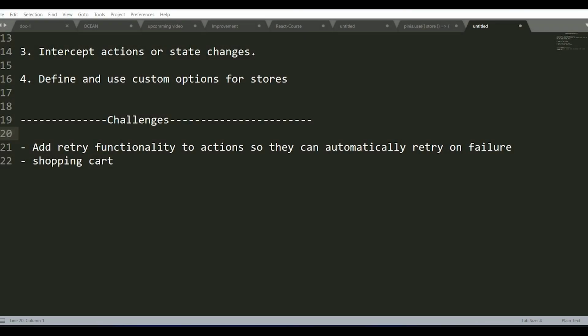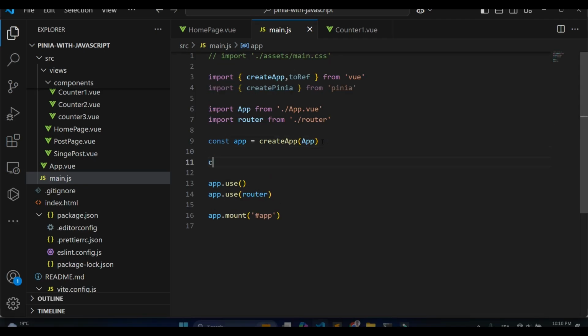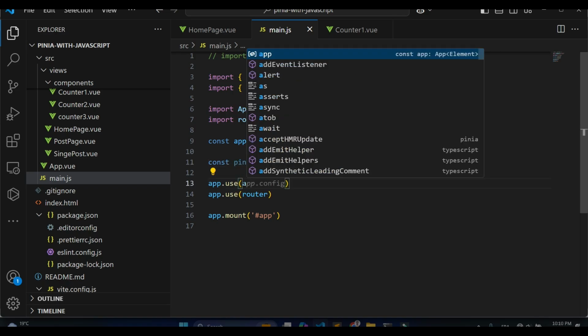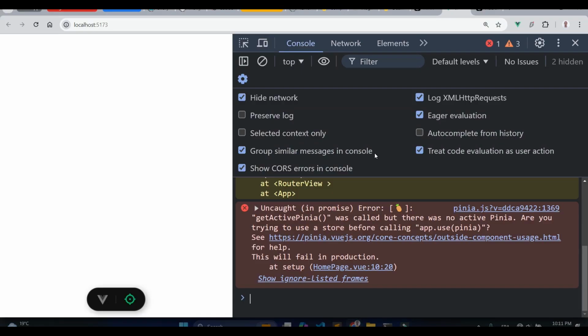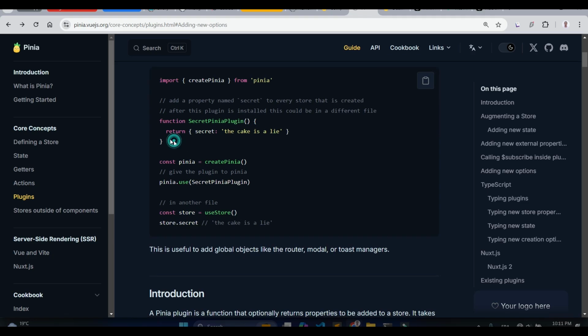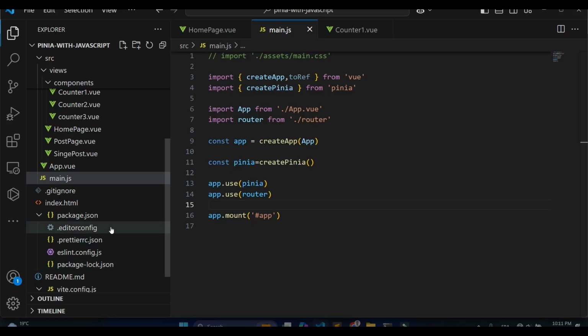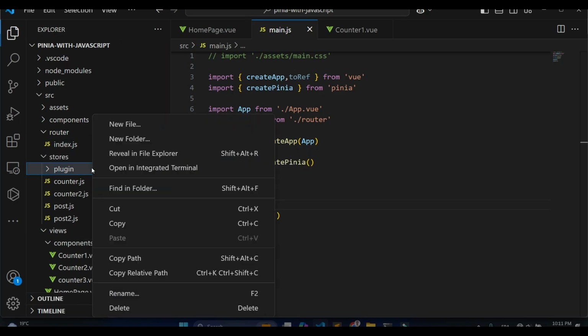Now we're going to start creating a Pinia plugin. We're going to get into the main.js. By definition, we understand that a Pinia plugin is simply a function that is registered to the Pinia instance. I'm going to create a constant and assign it createPinia, and then I'm going to pass this constant to the Vue instance. Now we are going to go to the docs, guys, and right here we are going to copy this function, and then we're going to get into the source folder. We're going to put in the plugin folder, and within the plugin folder is where we're going to put all our Pinia plugins.